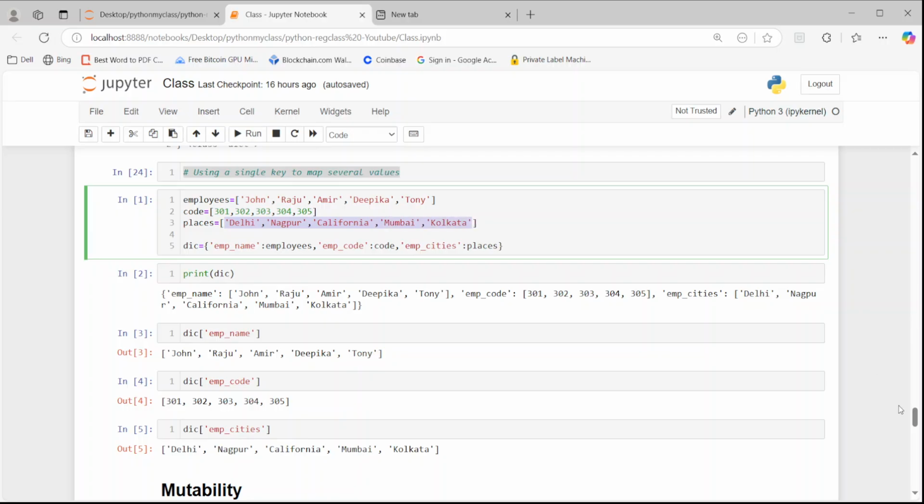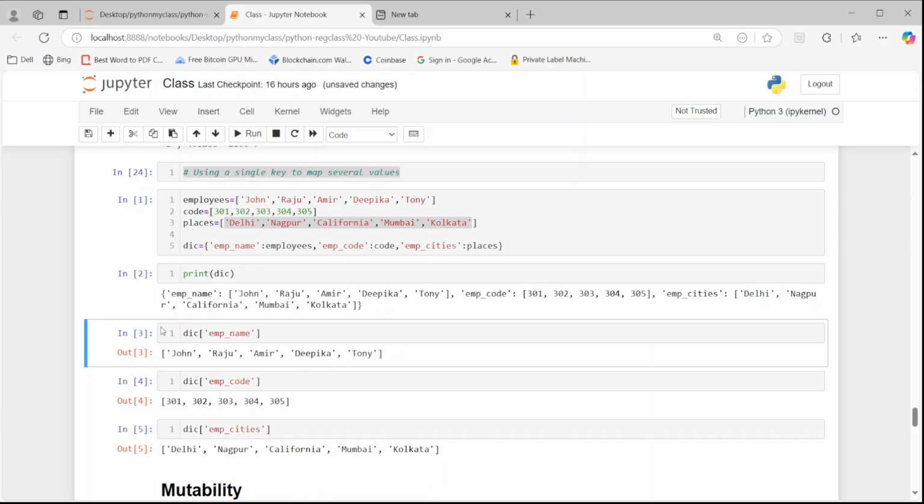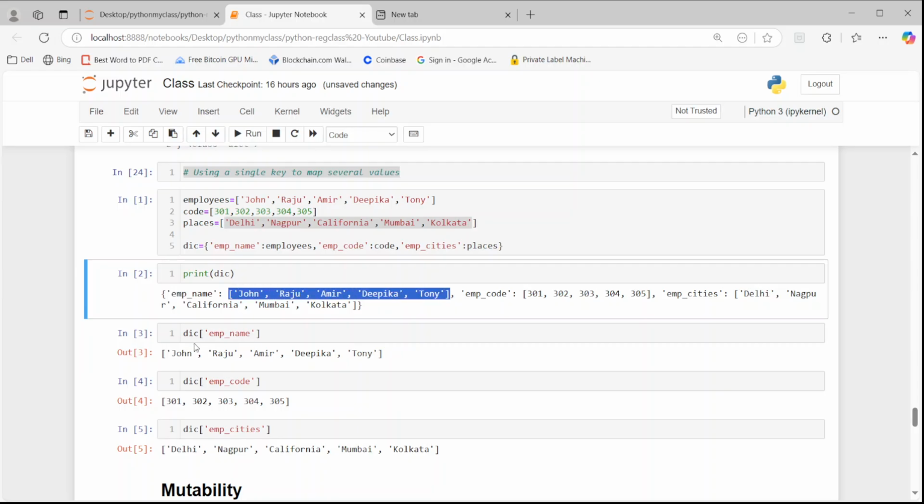The next, just run this. Yeah. Print dic. dic is your dictionary, and you get your dictionary. You see, emp_name is the key. Is to, then you see the employee values: John, Raju, Ahmed, Deepika, Tony. So here emp_name is a single key. It is mapped to these five different values.